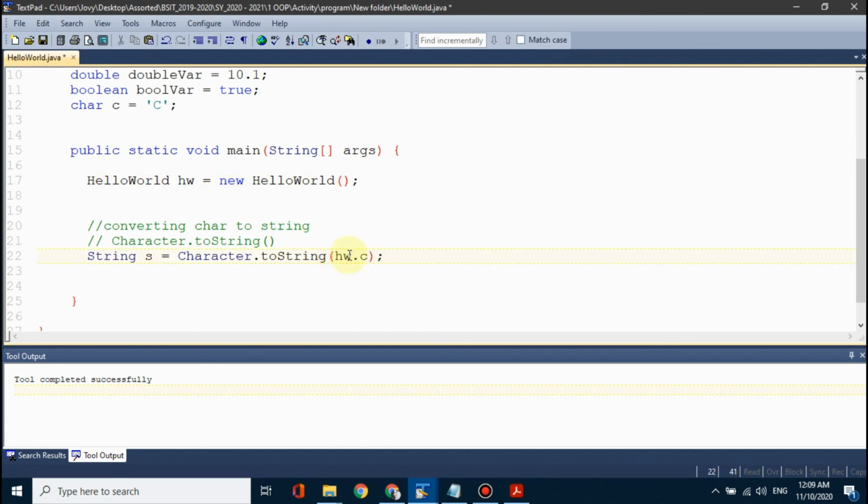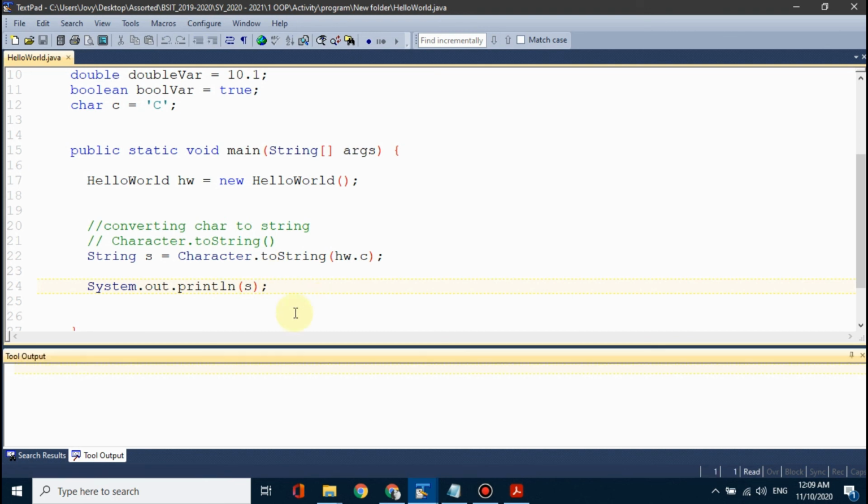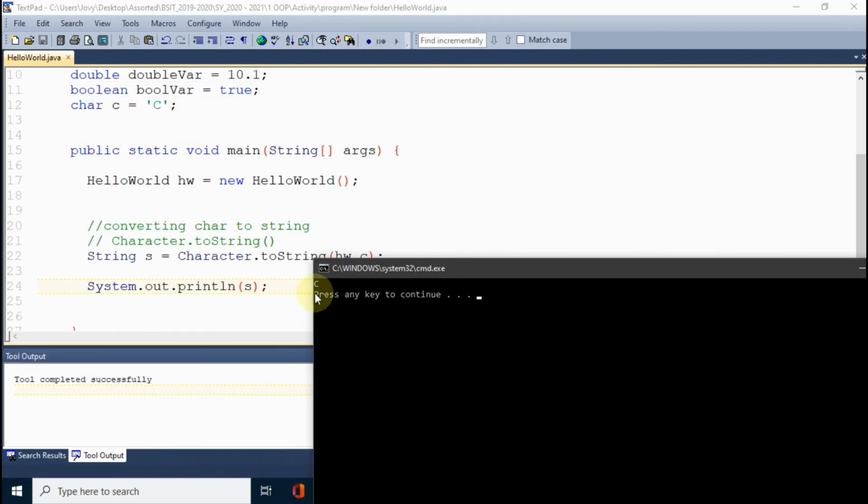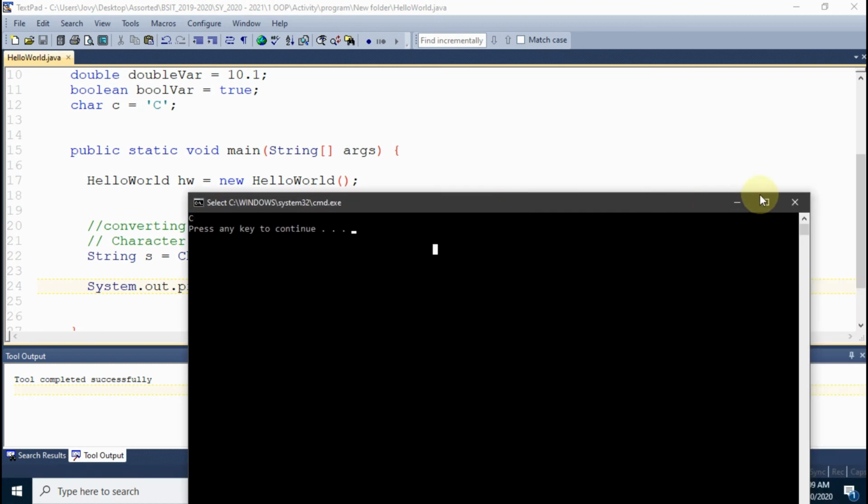So let's output if this conversion is a success. So using our System.out, let's put here our variable s, and then let's save, let's compile this program. It doesn't return any error, and then let's run this program. There you have it. So our character is now converted to a string. So this is how conversion to string works.